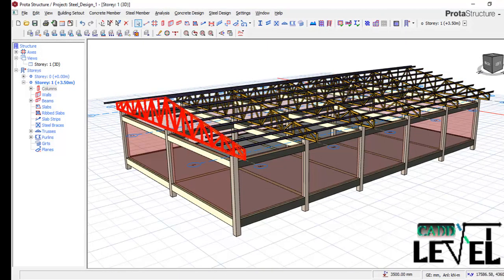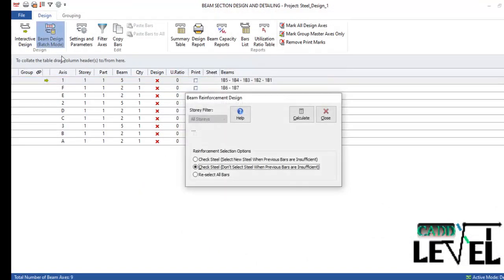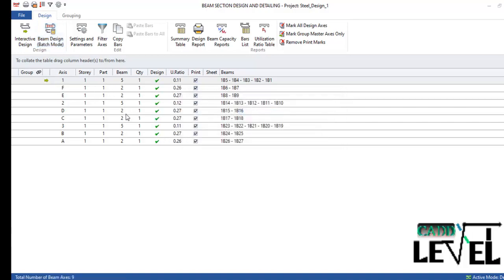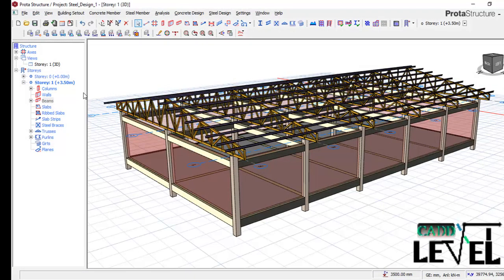Close this. This time around we're going to design the beams. So select the beam, right click, select these options, we select all bars, calculate that, and the story one beam is successfully designed, you can see. So you close this again. Let's go for the foundation beam.